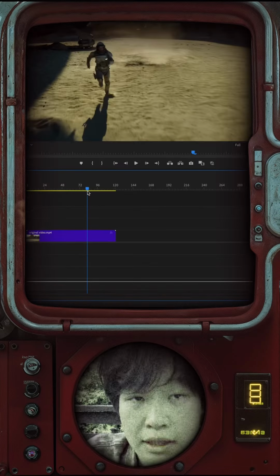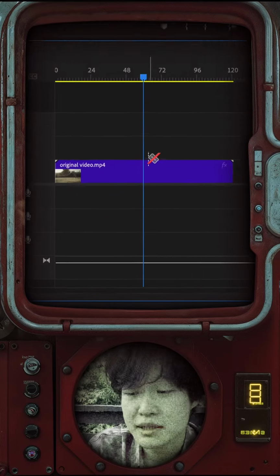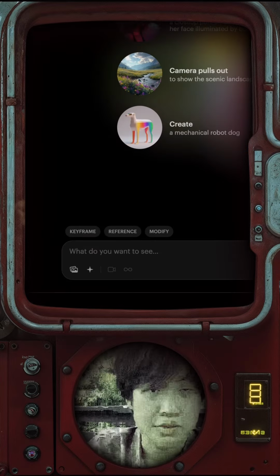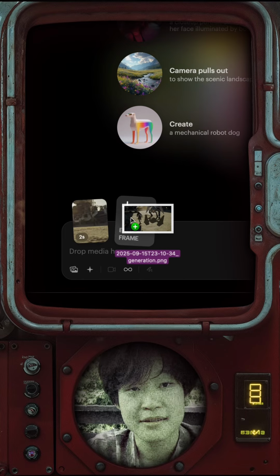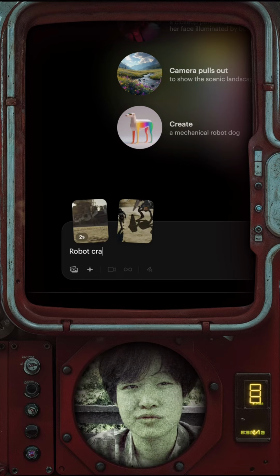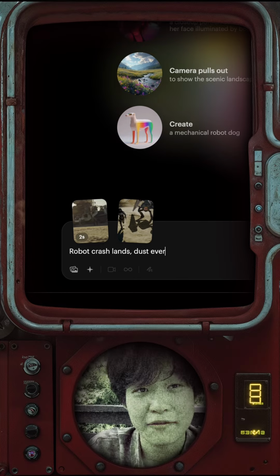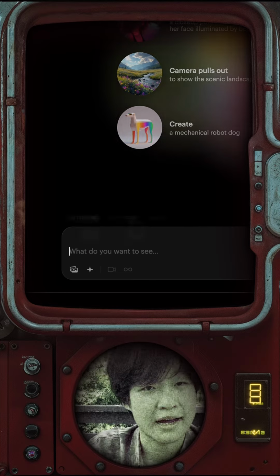Hit render. Now go back to our video, cut a few seconds before we want our character to enter, and then pop it back into Dream Machine. Keyframes, start frame. Add our composited scene as end frame. I prompted something like robot crash lands, dust everywhere. You can really do whatever you want, but that's kind of what I was picturing.